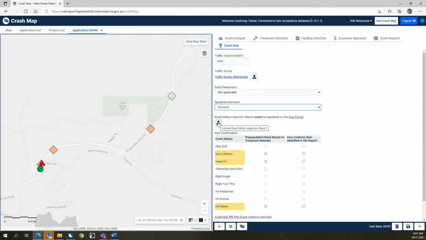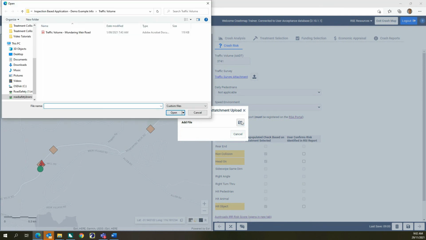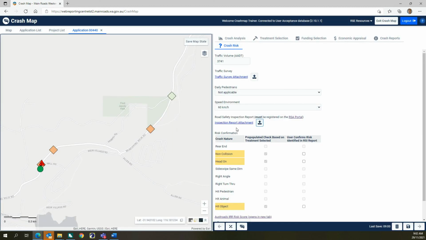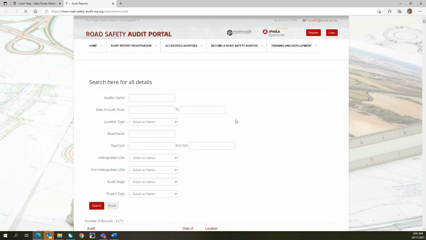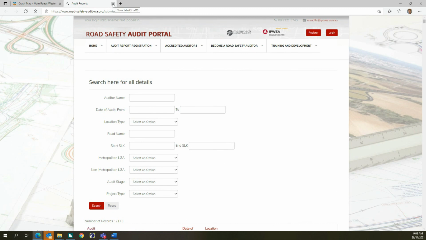You then upload a PDF copy of the Road Safety Inspection Report that is to be used to support your application. You need to ensure that the senior auditor that led the inspection has registered the report on the Road Safety Audit Portal for validation purposes.